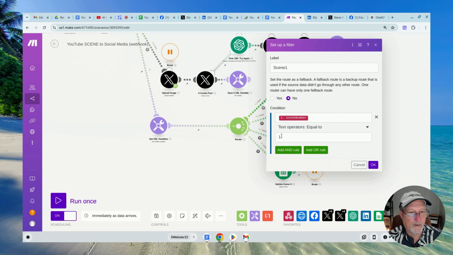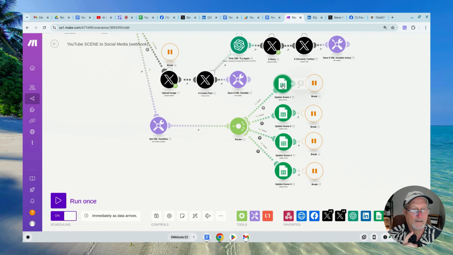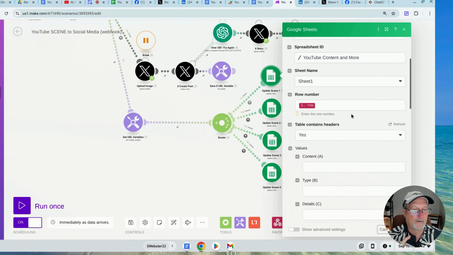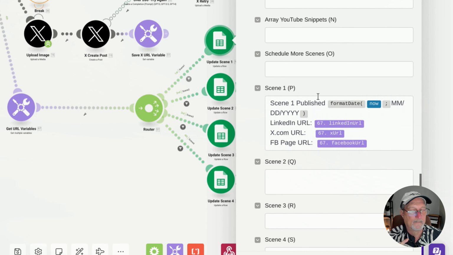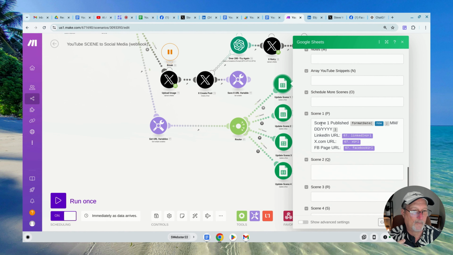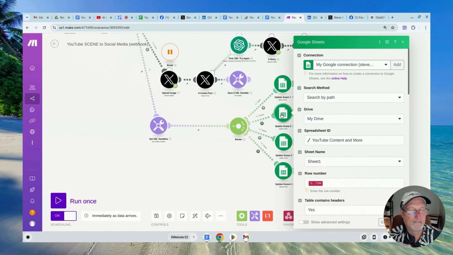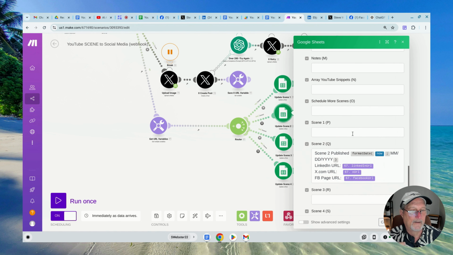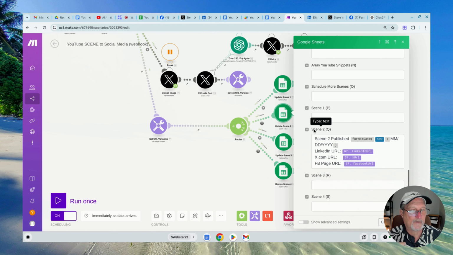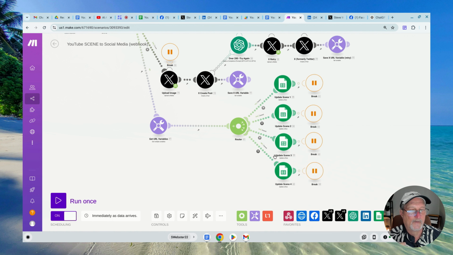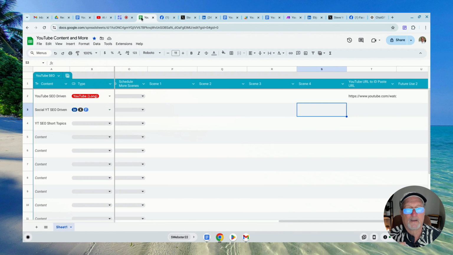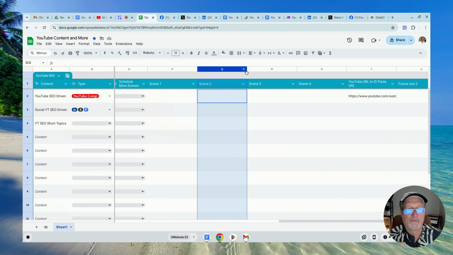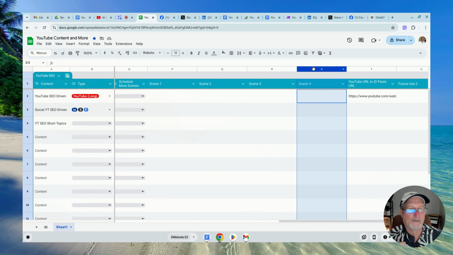If it is equal to number 1, the first iteration, then I know this needs to go into a certain column of scene 1. And I want to do it in a format where it looks kind of decent. So it's going to have scene 1, publish date, and then these URLs. And then day 2 or day 3, depending on how you want to look at it, I have this where it says scene 2 and it goes into the scene 2 column. And the same thing for all this. So again, we're talking about scene 1 column, 2, 3, 4 in a nice concise way.